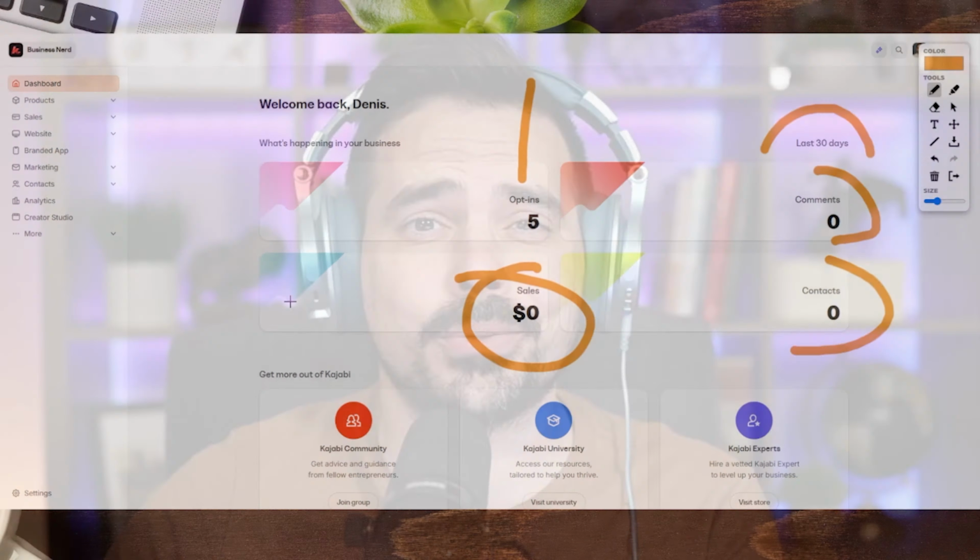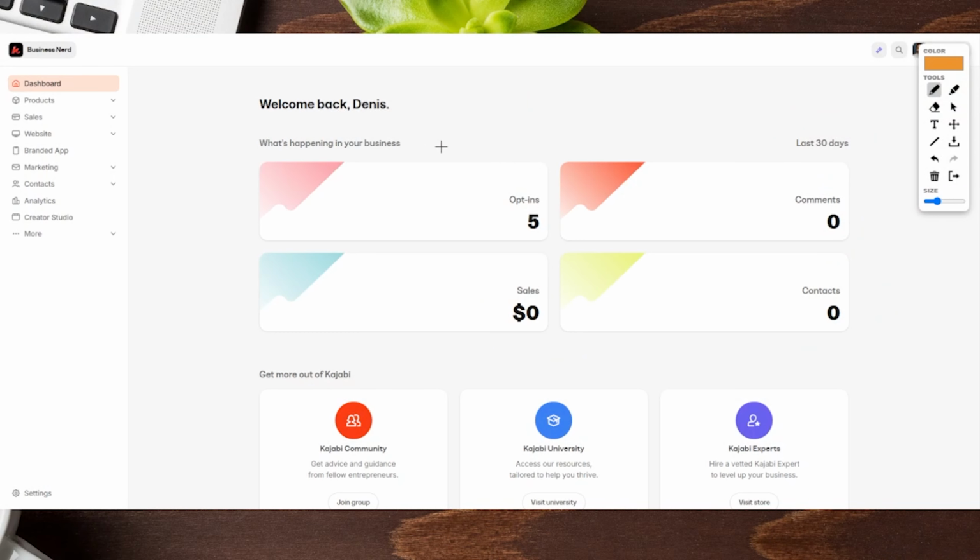Now, there might be a couple different routes that you're taking when it comes to getting started with Kajabi, right? You could be doing courses, you might do an email funnel, you might be doing a product sale, or even hosting your Kajabi community as well. So let's go ahead and break all of this down here for us.